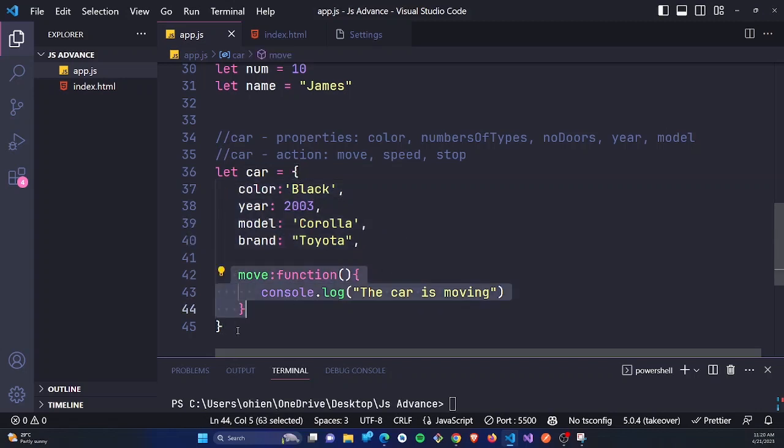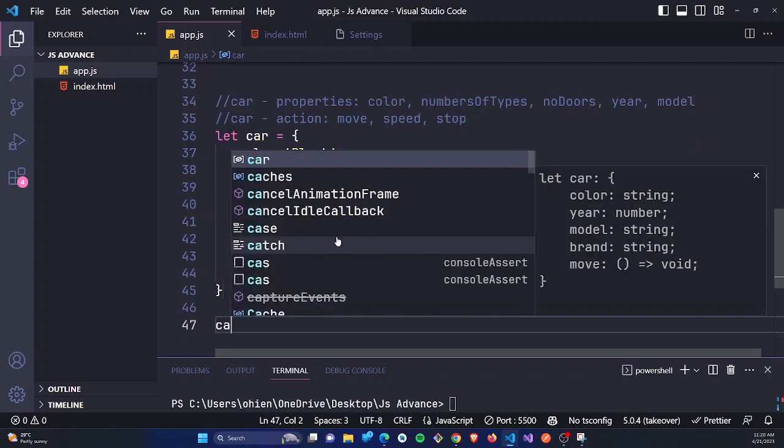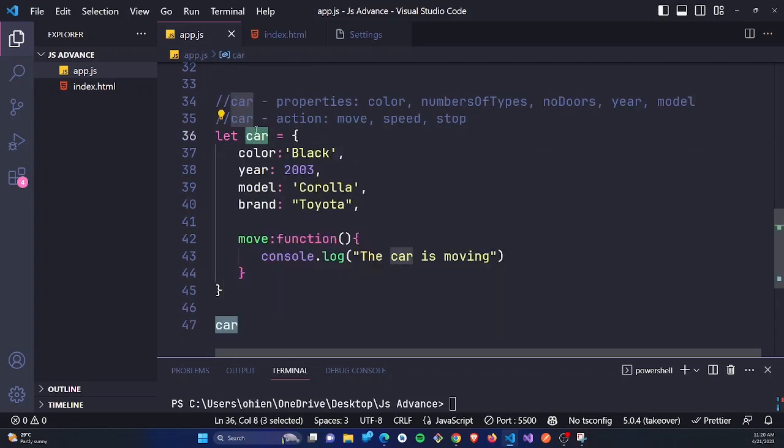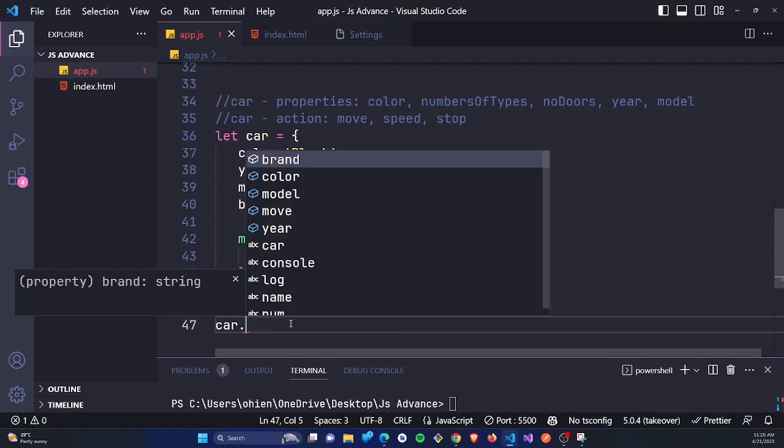Well, it's pretty simple. All you need to do is call the name of the object, in this case car, and use a dot operator. You see, the moment I say car dot, did you notice all the properties that are popping up? We have color, we have model, we have brand, we have move, we have year.